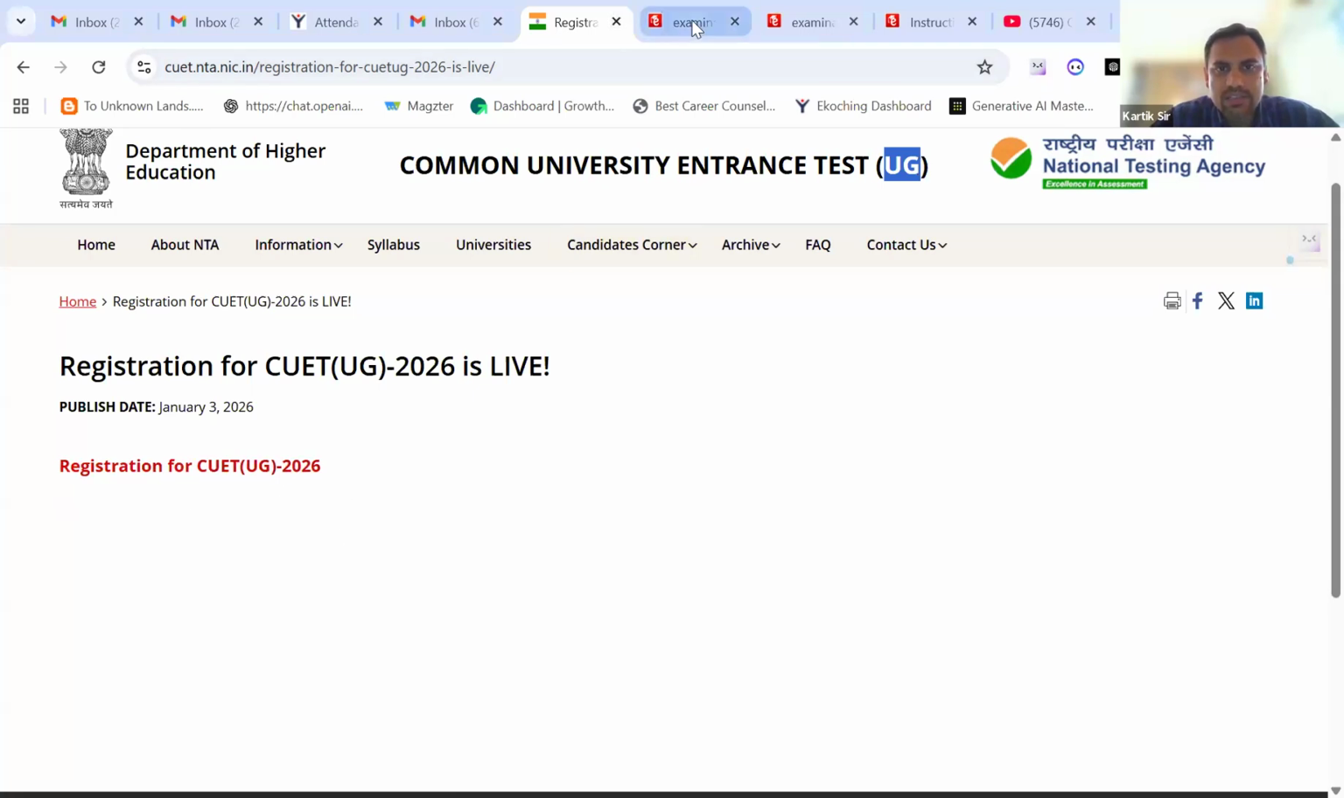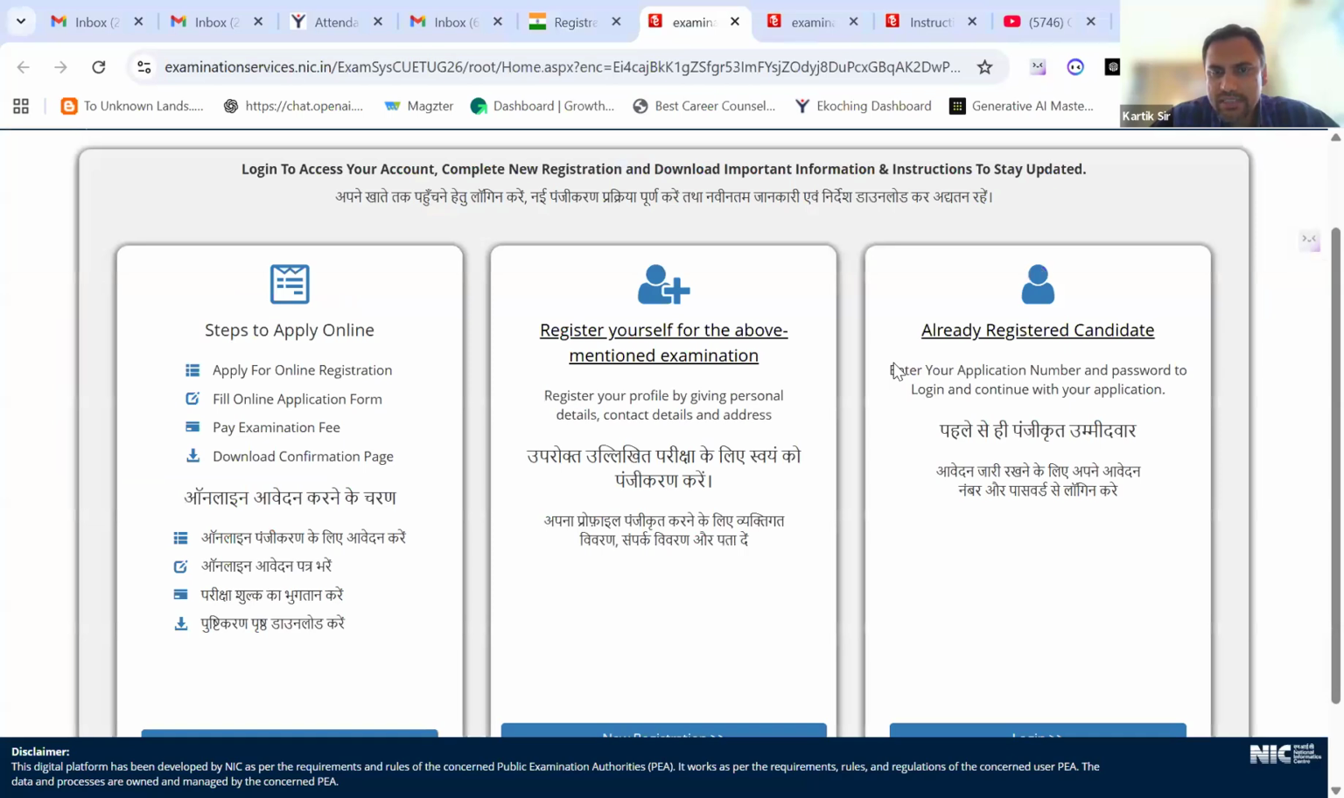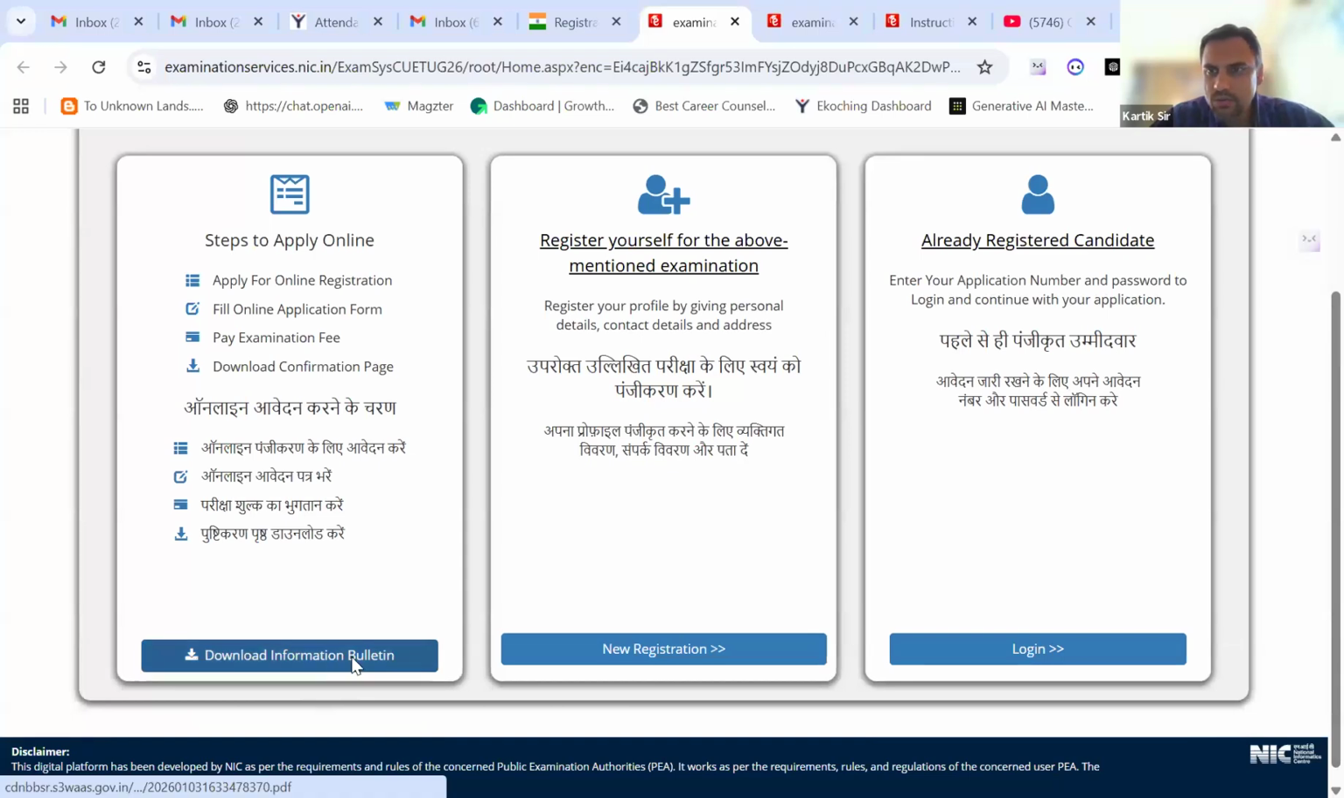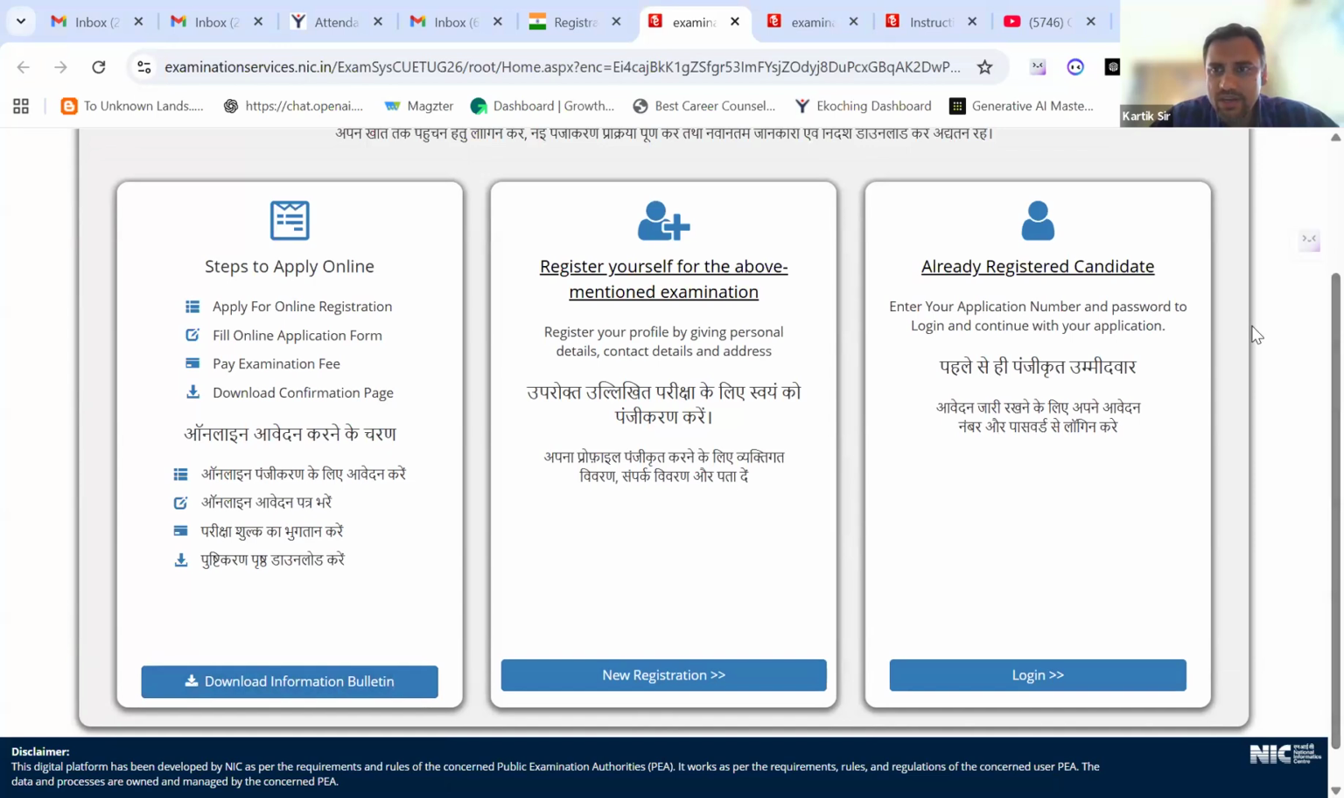Now, when you click this, a page would open something like this, where you would see steps to apply online, where you can download the information bulletin and go through the entire set of instructions. Second, when you are coming here for the first time, you need to register yourself. That is the first step. And once you have registered, then you can go and log in. That is the third column you can see here.